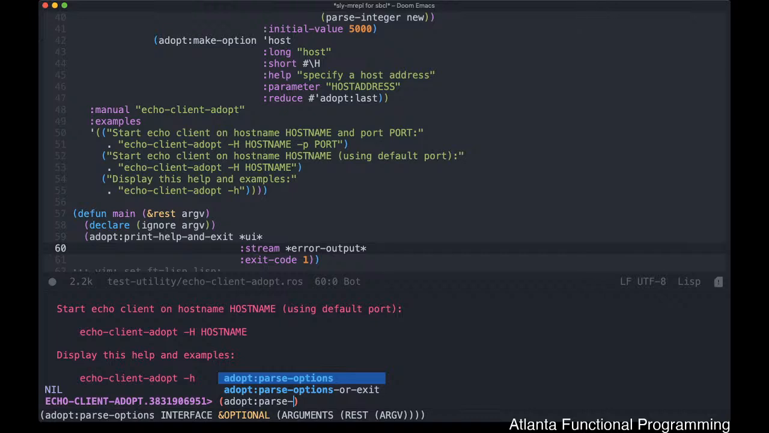And there's two kinds here. In this case, it returns two values. One is the list of non-option arguments, which is your command line arguments that are passed in that are not actually options, and a hash table that contains the options themselves, their keys and values, based on what you've already provided in the option objects themselves, as you can see here.